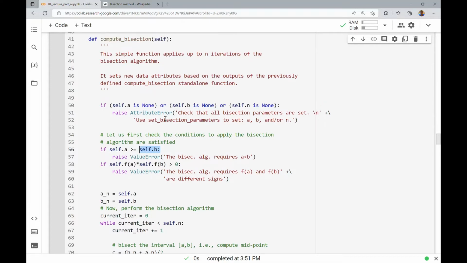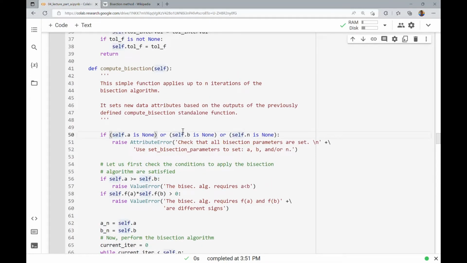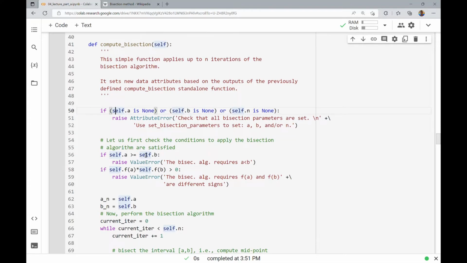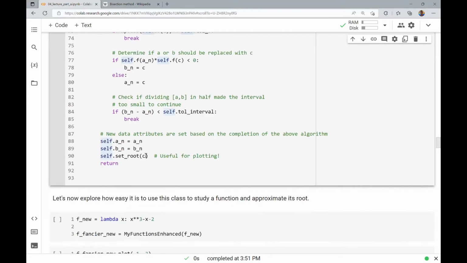I also have something where I'm checking if A, B, or N is None, then I want to raise an attribute error right away. So just some basic, thoughtful engineering aspects in the software. So there we go. Let's go ahead and run that.